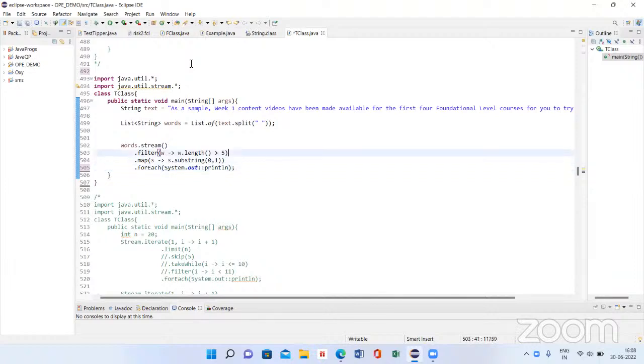First, you are filtering where the lengths are greater than 5. Yeah, I'm extracting only the words where the length is greater than 5. Then I'm taking the first character of the word. So it is the starting index and this is the length. From the first, I'm reading one character, right? And I'm printing that.